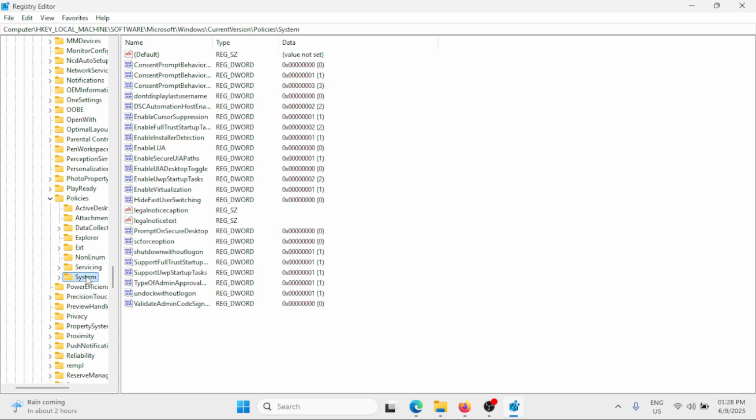and click on System. On the right pane, we are going to make a DWORD 32-bit value. So right click, then select New, select DWORD 32-bit value. Now you have to name this HideFastUserSwitching. Okay, HideFastUserSwitching, the same thing as what you can see on the screen.